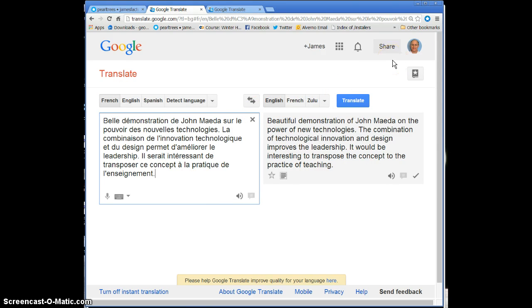So in this case, this says, "Oh, beautiful demonstration of John Maida on the power of new technologies. The combination of technology, innovation, and design improves the leadership. It would be interesting to transpose the concept to the practice of teaching." This is something very interesting for me, because here's somebody in France thinking along the ideas of how technology, art, and all of these concepts can be interwoven together and have an impact on the way people teach and people learn. So this is somebody with whom I might want to establish a collaborative relationship at some time.